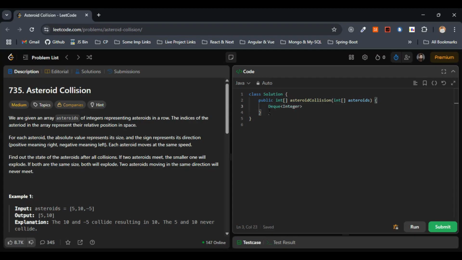So let's go with Deque of Integer, and the variable will be stack, equal to new ArrayDeque. This is fine, I hope this is clear. The next step is the iteration. We have to consider each individual asteroid, so let's move on with the iteration part: for each asteroid in asteroids.